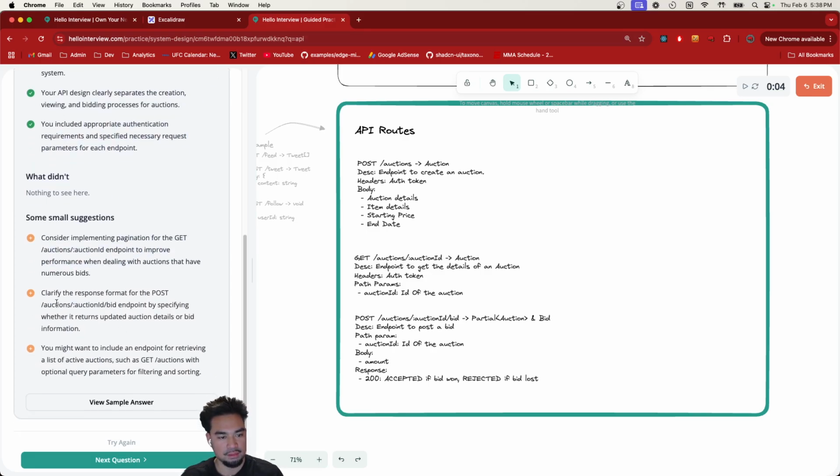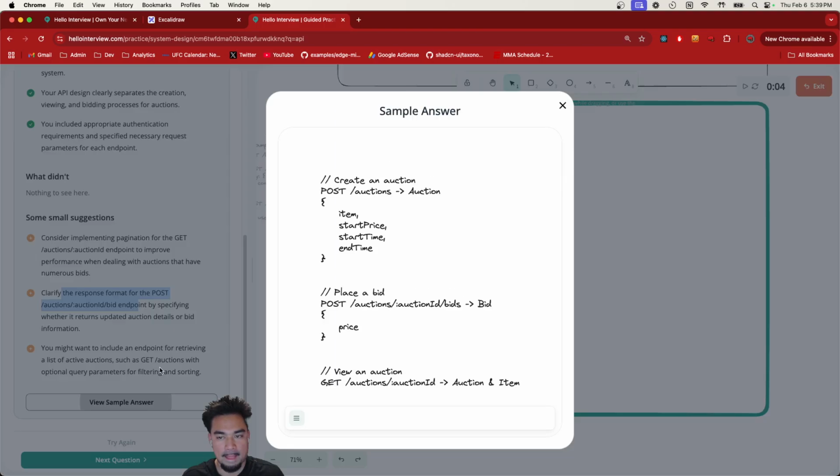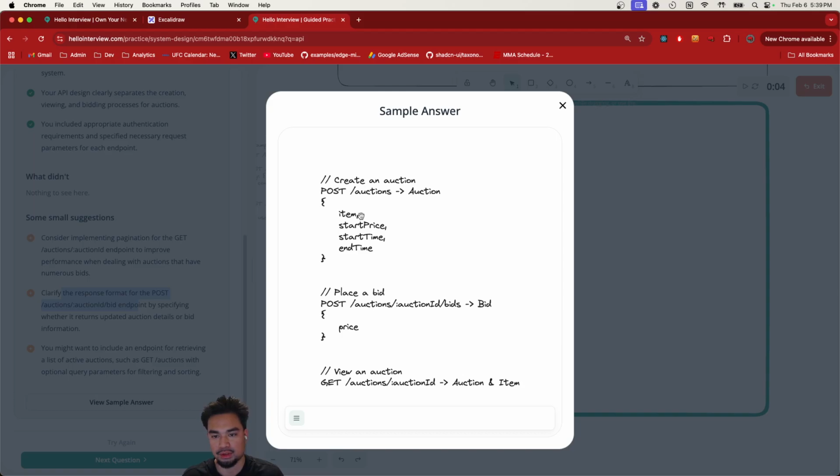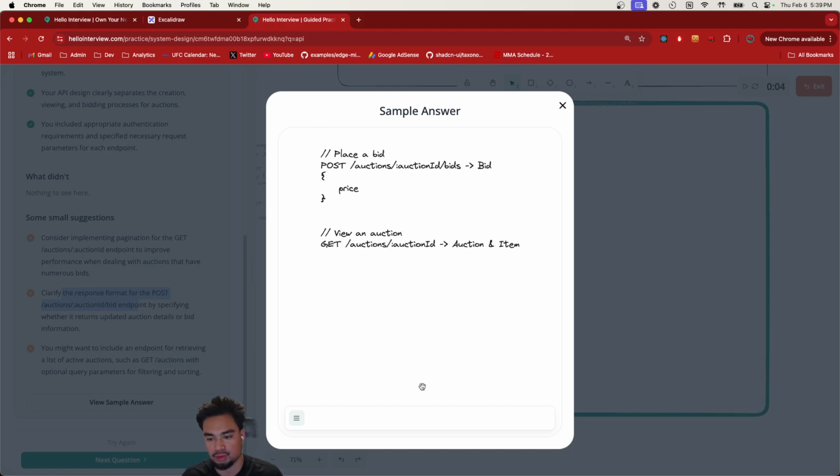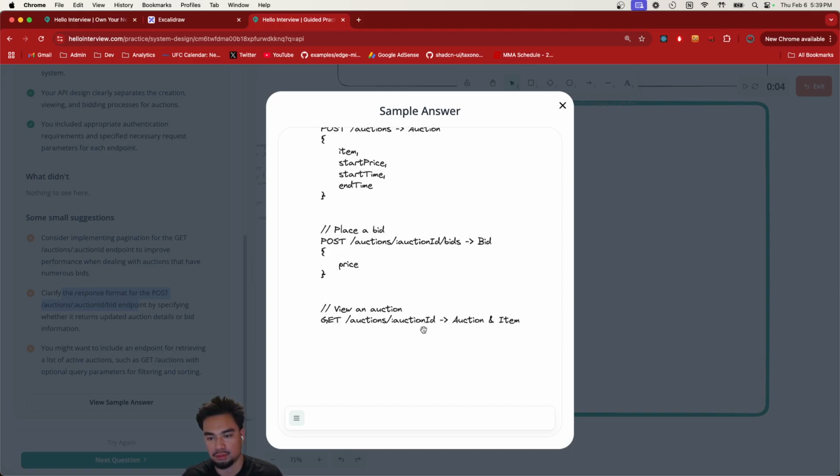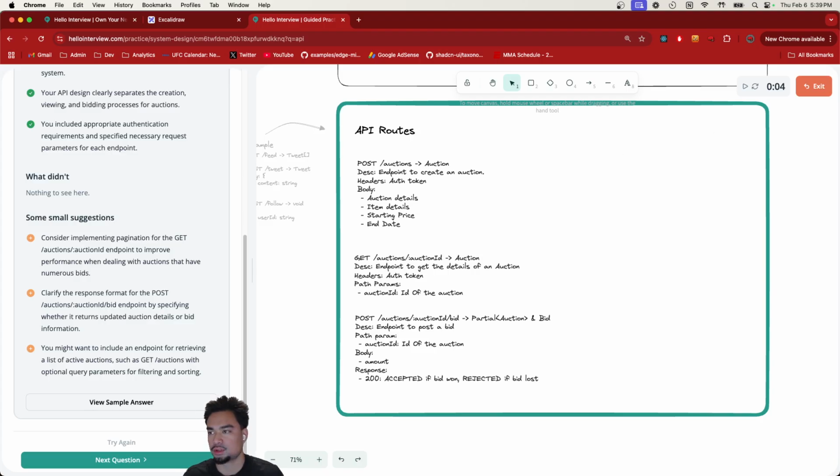Okay. Clarify. Why would we need to paginate an auction ID? We're grabbing one specific auction. Post. Place. View. Cool. Looks very similar.